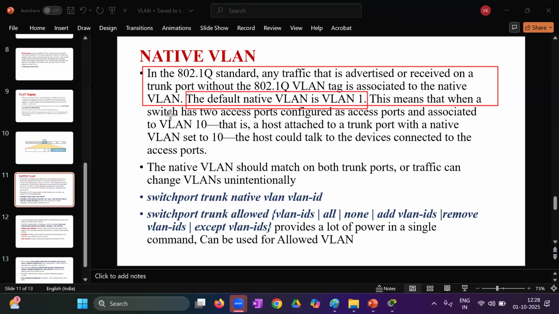This means that when two switches, one configured as an access port and associated with VLAN number 10, can send traffic to VLAN number 10 only, without tagging also. For that, this command is required: switchport trunk native VLAN and the VLAN ID. Just remember one line here: in this, tagging is not required. Native VLAN is used to have communication between switches without tagging.